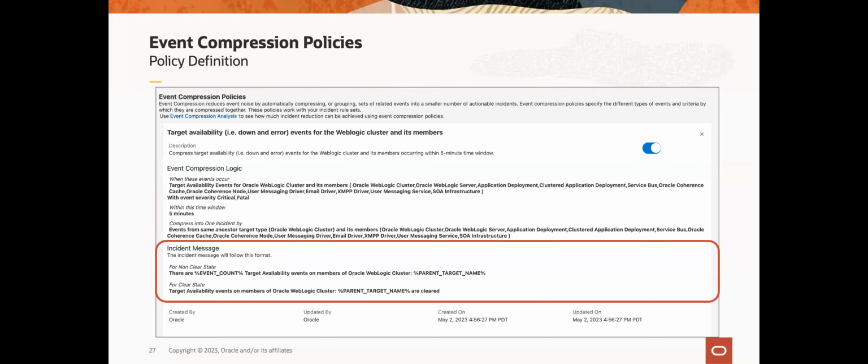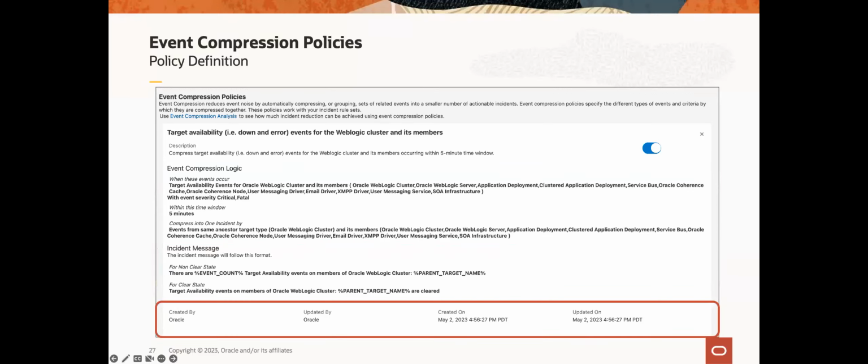Additionally, the policy definition page shows the incident message that will appear based on this policy. There are 2 message options, one for the non-clear state of the incident, one for the clear state of the incident. So once again, the incident messages have placeholder variables that will be replaced with the corresponding information when an actual incident is created. And at the bottom is further information that shows the policy was created by Oracle, hence out of the box.